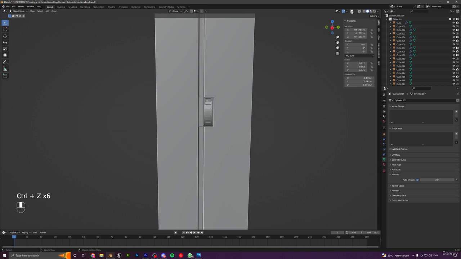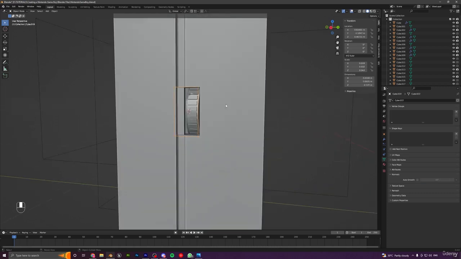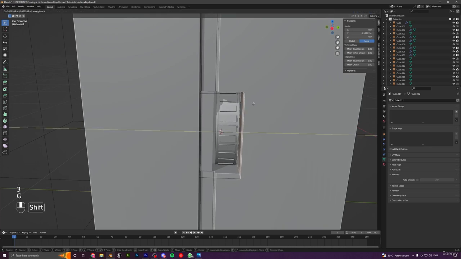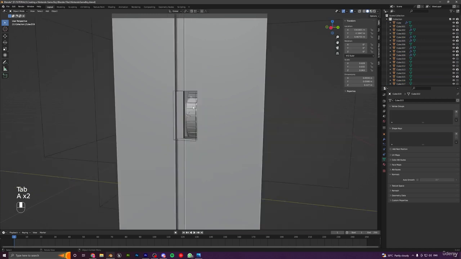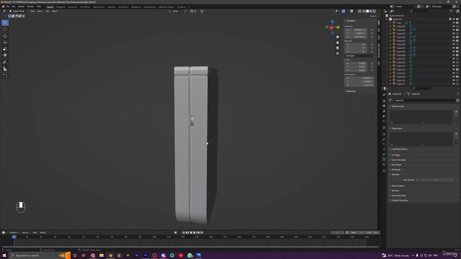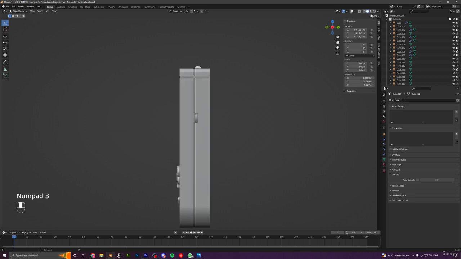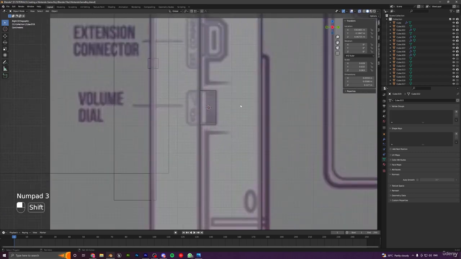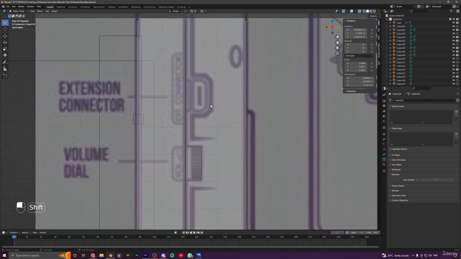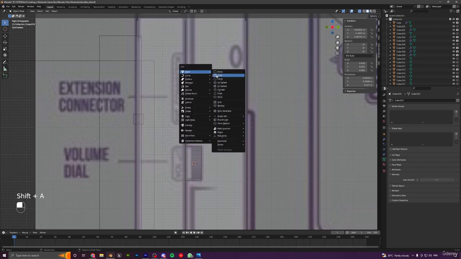Let's just select this box over here, the boolean, press tab, press 3 for face select and push it inwards because I don't want to make the dial too big. And yeah, I think that's good. Let's continue now. Press 3 again, enable X-ray. And let's create this cutout next. So this is like, I think, a USB connector or some type of external connector because it is written over here. So yeah, we can create that simply now.